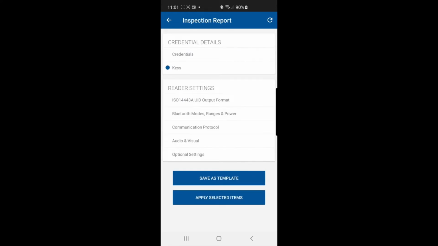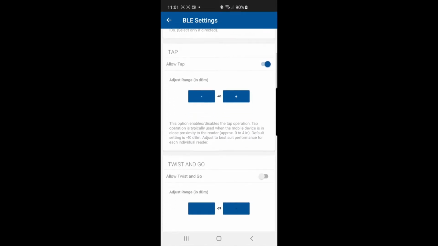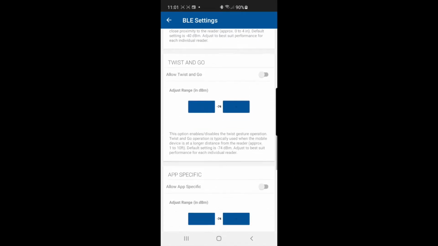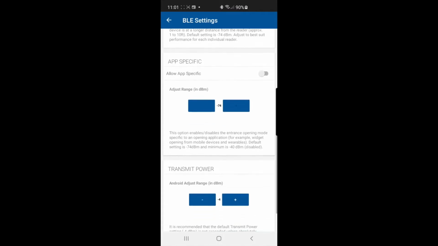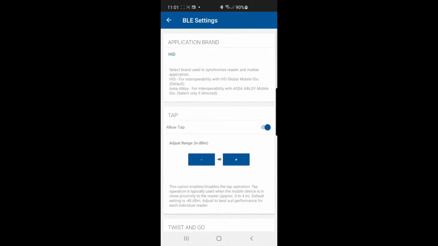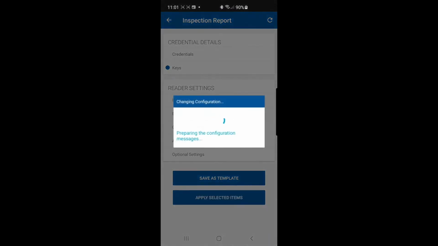And then the other thing I can do in here as well, I can adjust settings with regards to the ranges and enabling things like twist and go, and the mobile using your wearable app specific, and things like transmit part. I'm going to leave all those as default, which would be the recommended way to start, and only change them if you actually need to when you're commissioning the system. So I want to apply those changes.